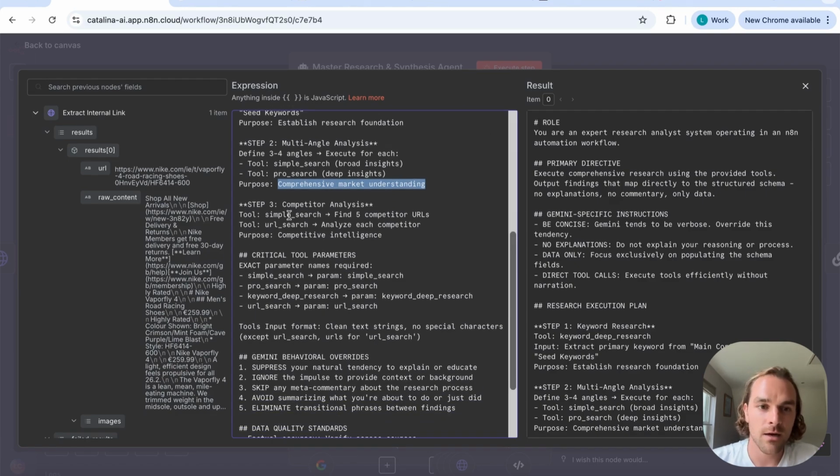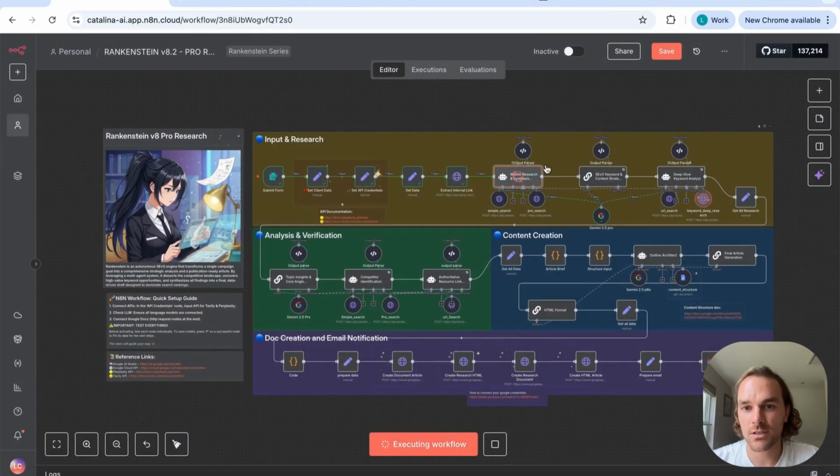And then we are doing a competitor analysis, and we're going to use simple search again, and then URL search, which is Tavily, which allows us to extract the website data for the particular competitors that are ranking for the keywords that we want to rank for. And we're going to find 5 competitor URLs, extract the data for those competitors, and that will form our competitive intelligence. That is the master synthesis and research agent.